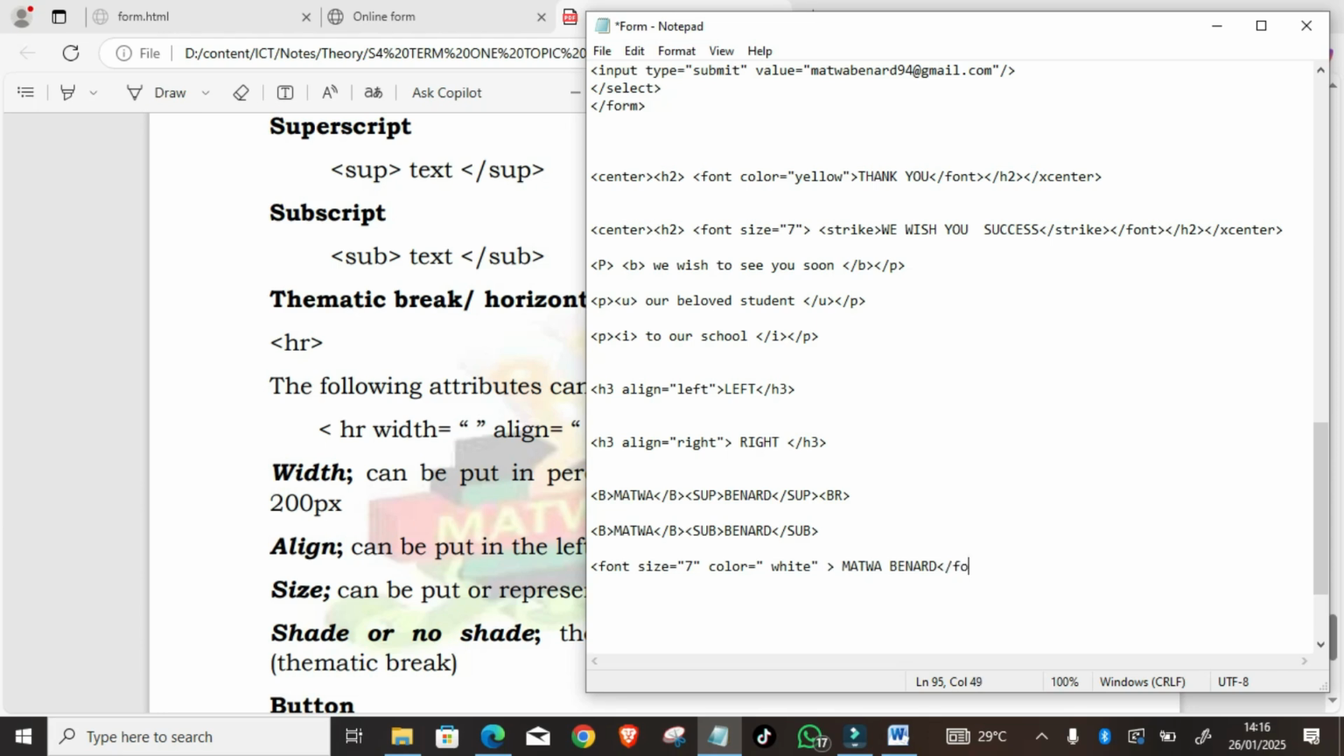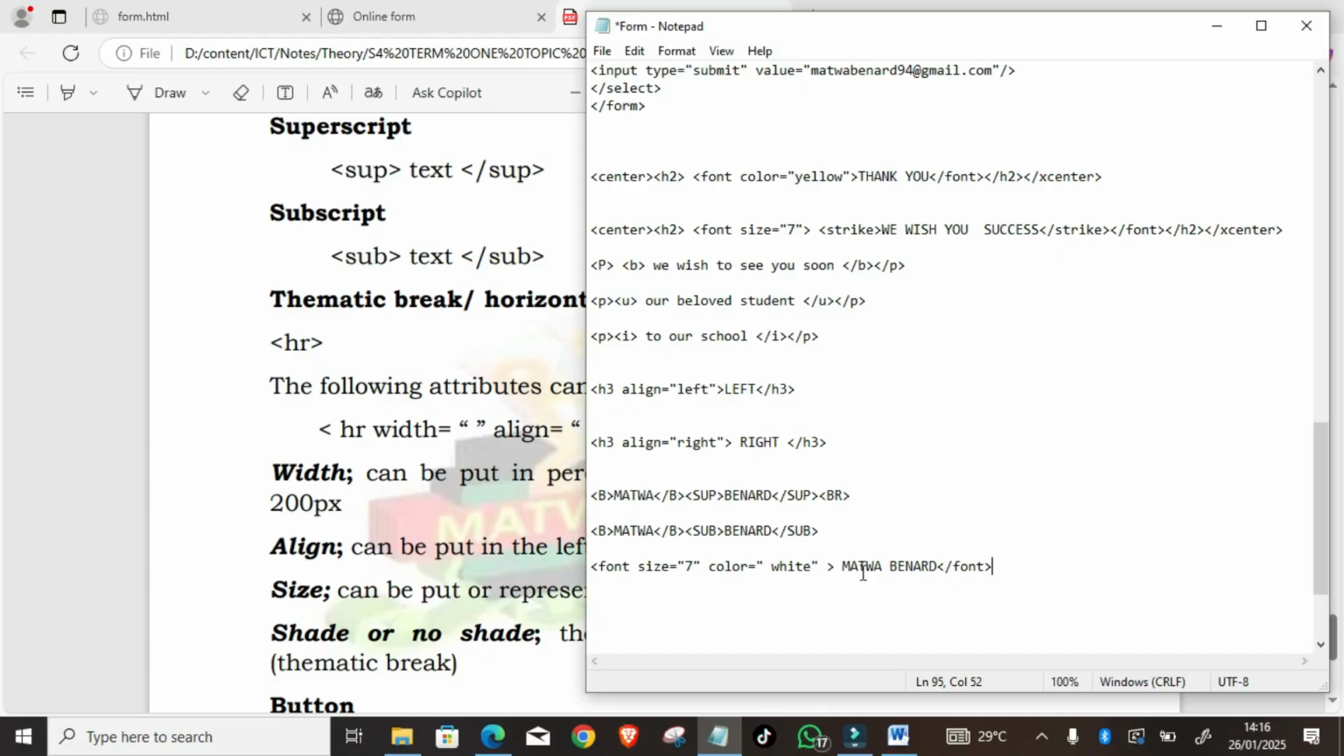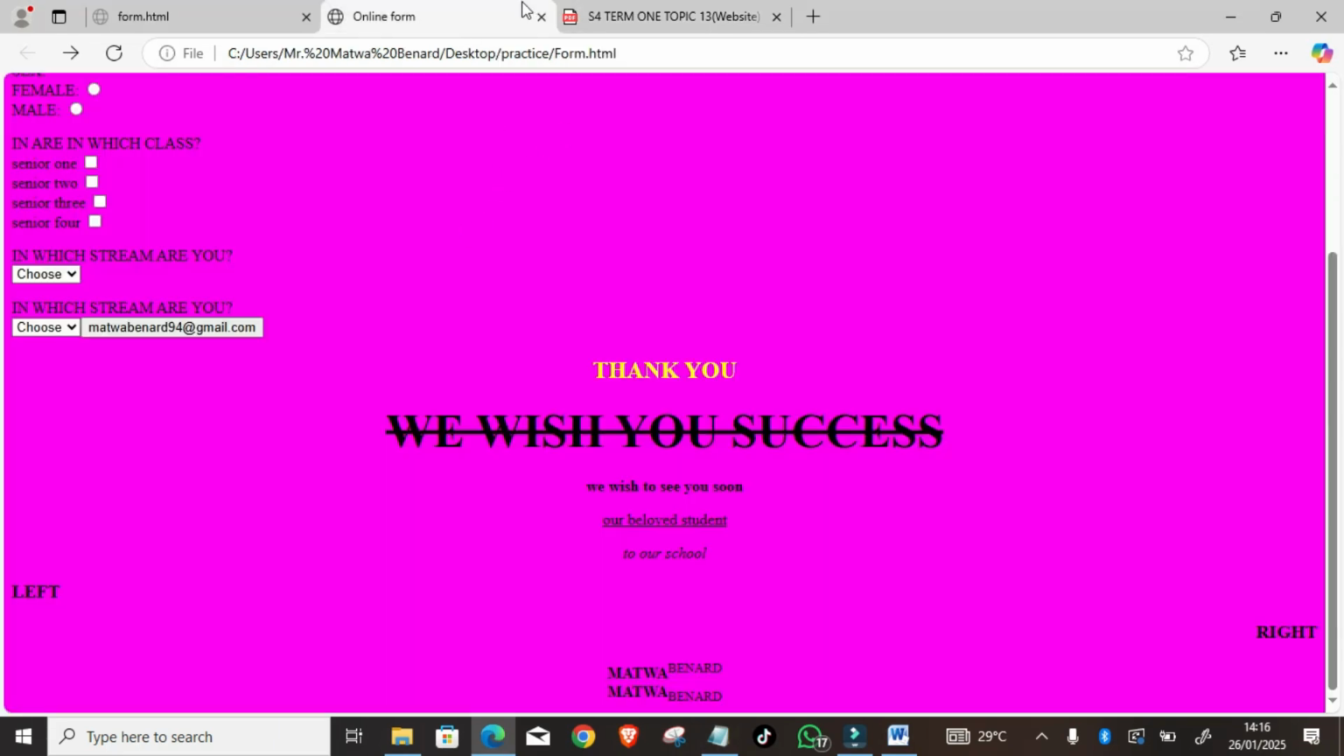You close the font. In other words, here we have made the font size and the color in one tag. You can put more information, like the subscript and superscript, just in one line to work in this text. So from here, let me put also a break here so that it can go to the other line. Let me save and I refresh.